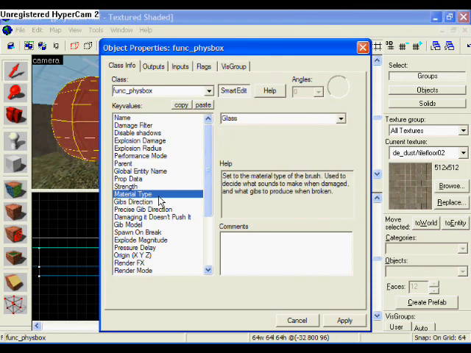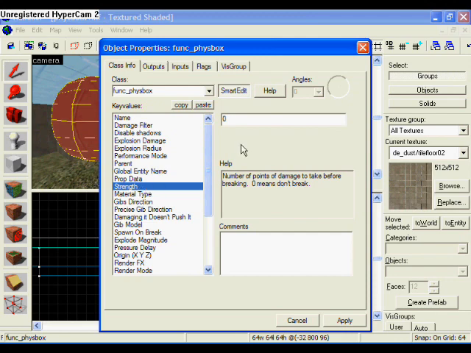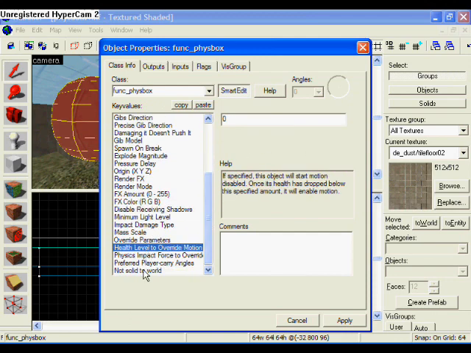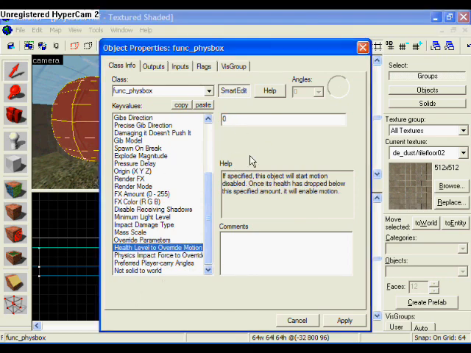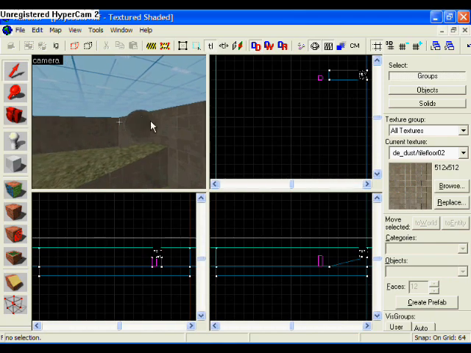You can change all the options. You can change the material type so it makes different sounds when it hits things. You can change the strength of it so it will get destroyed after a certain amount of damage. You can set its health level to override motion and physics impact, so you'll have to walk into it to enable motion if you put a value in here. And you'll have to shoot it a couple of times before it will move. You then click apply, and you've got a moving object in your level.